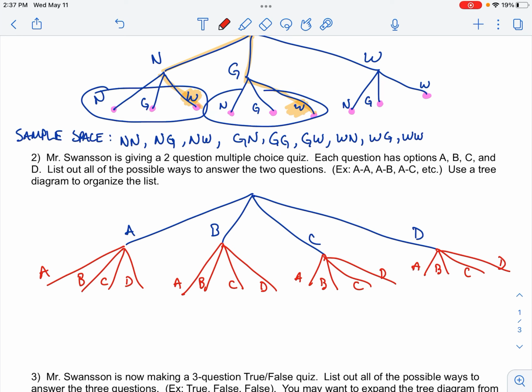So you have a total of, if we count the leaves, 1, 2, 3, 4, 5, 6, 7, 8, 9, 10, 11, 12, 13, 14, 15, and 16. So there's 16 different ways that you could answer a 2-question multiple choice quiz. So really, if you just guessed, you'd have a 1 in 16 chance of getting 100% on this quiz.